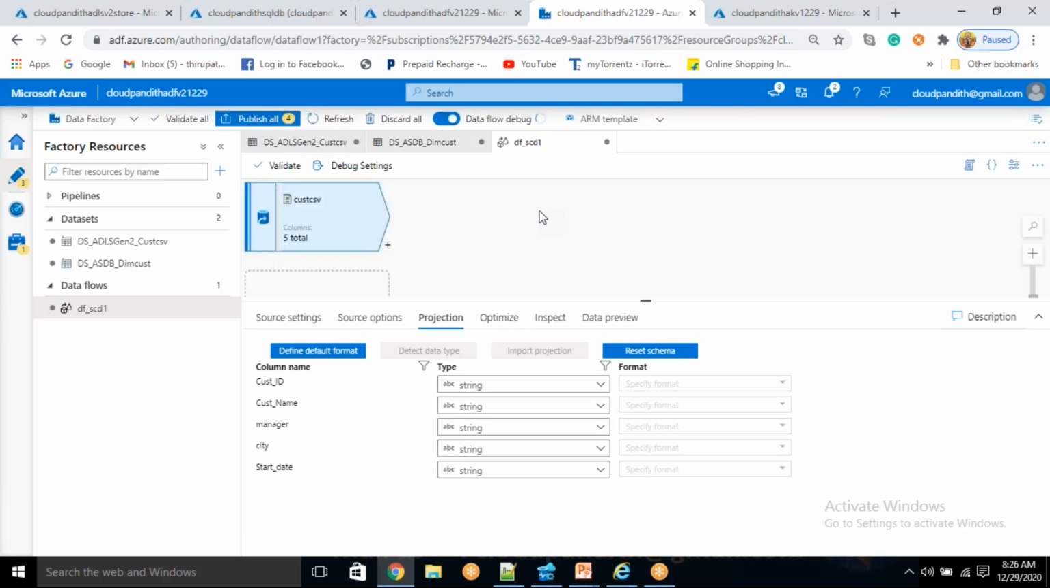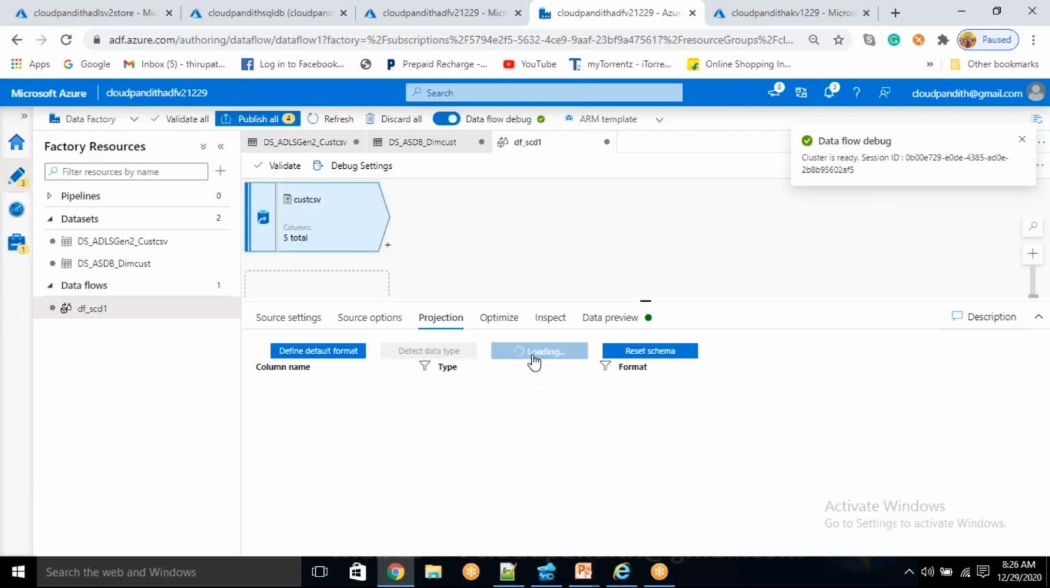Let's see, I think. Because when you just see this is import projection, it is disabled as the data flow debug is not up. So once this is turned on, see it is available. Just click on import projection. It is going to scan all the data. So if at all any new columns or new data, whatever you have, everything, it will just fetch the data types, everything it will fetch correctly.